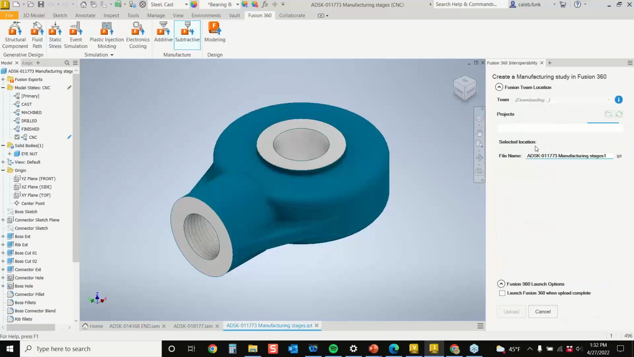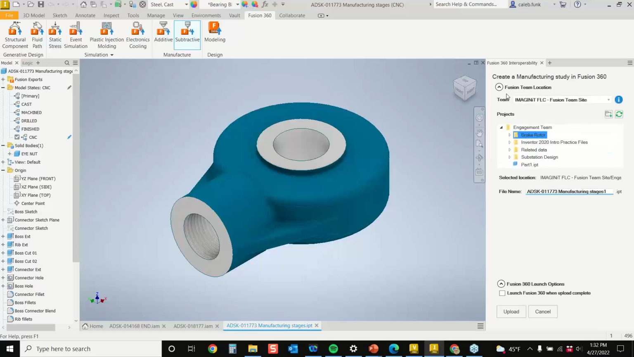And what it does is it connects based off of my login here. I'm logged in as caleb.funk. It's looking at that to see what teams I'm a part of, pulling up the appropriate projects, and then I can push it up there. So it says, hey, these are all the projects you're a part of. Where do you want to drop it? And I say, yep, that sounds good. And then I can upload it directly from here. So I'm going to upload it to Fusion 360.